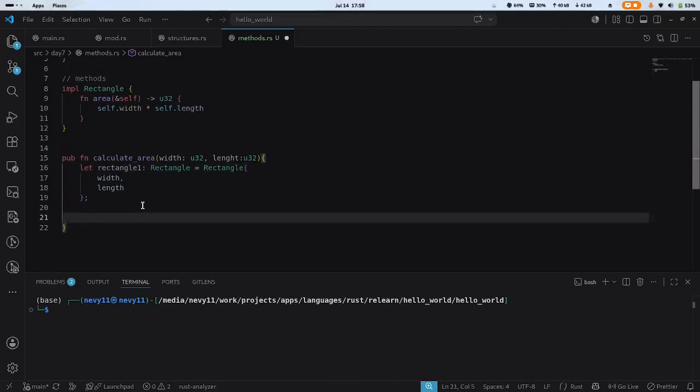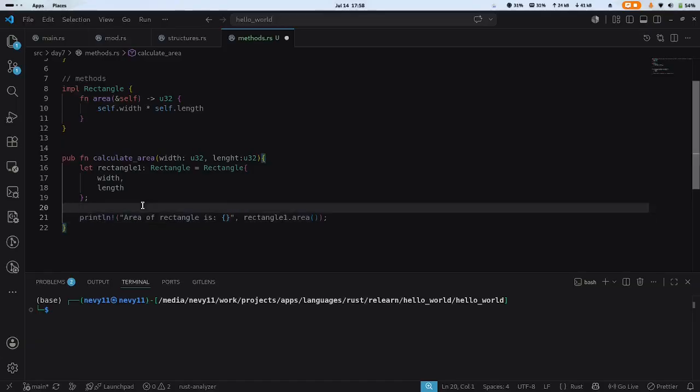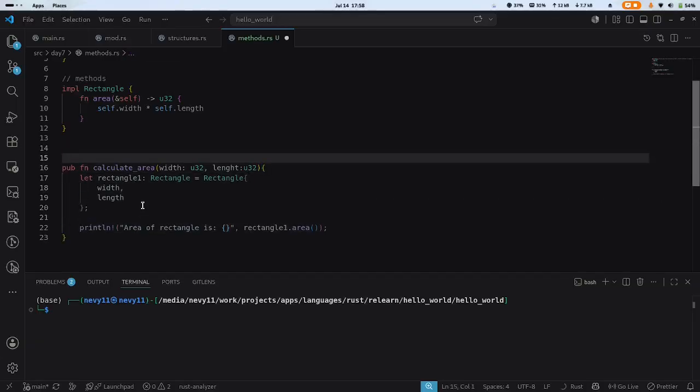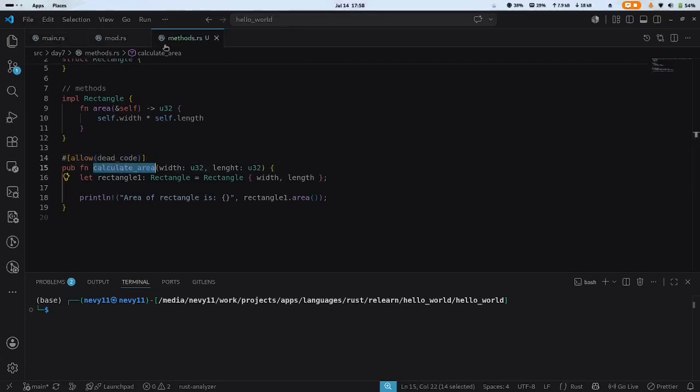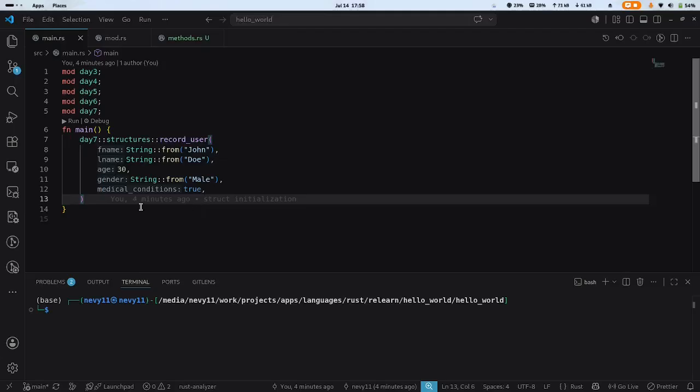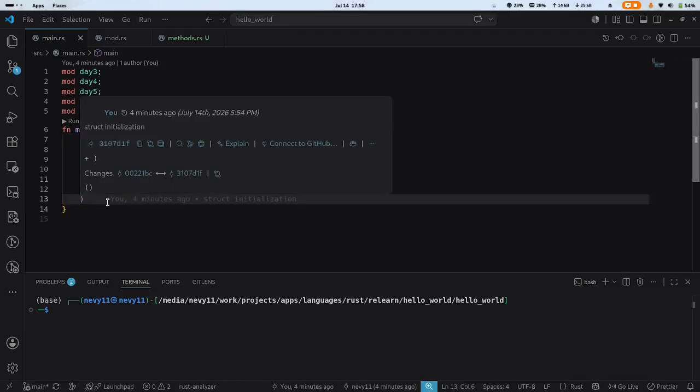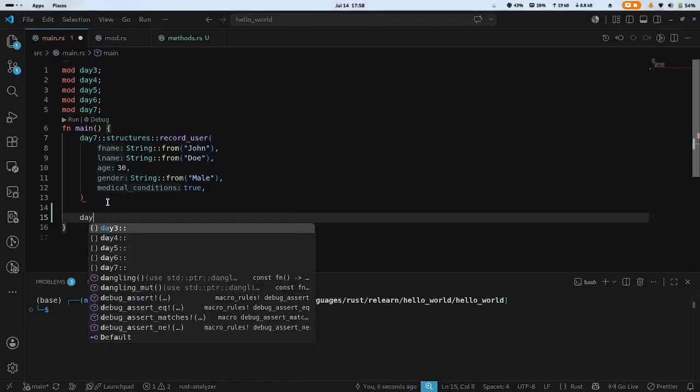And once we have this, we want to print the area, so we can say println. In the future we might not need these functions, and we don't want to create a lot of warnings, so we say hashtag allow dead code. Then you save it. We want to import this function to our main file. So we come to our main file. Maybe we can keep this one for the meantime.